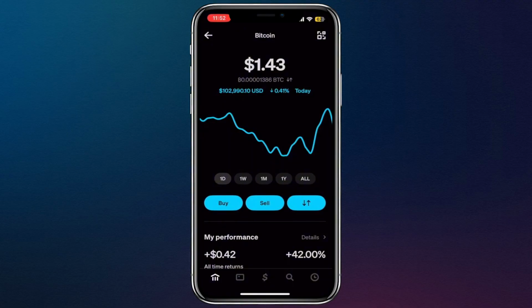This screen updates in real time, so whatever amount you see here is your exact Bitcoin balance at that moment. If you ever buy more, sell some, or the market price changes, the balance will update automatically.